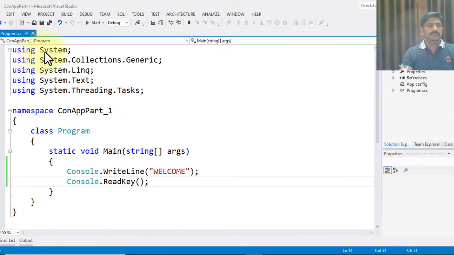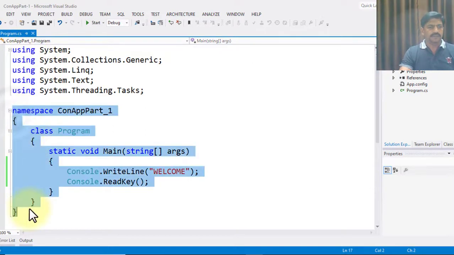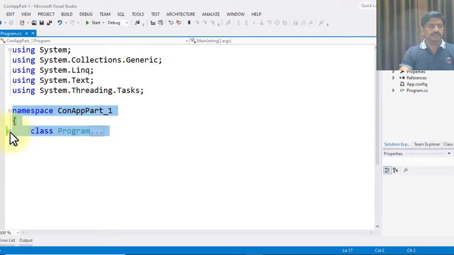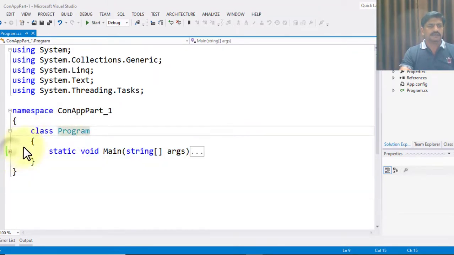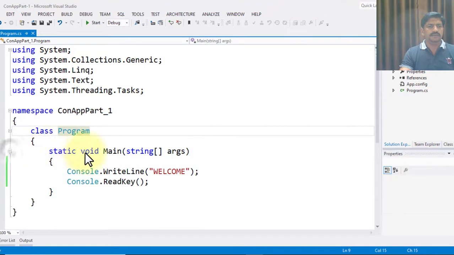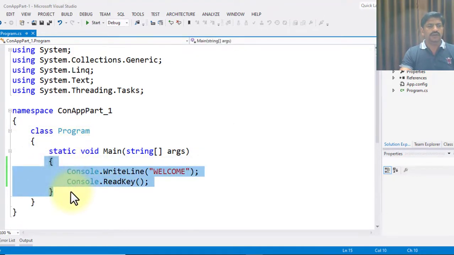So these are the namespaces. Namespaces are included by the using keyword. This is the namespace, and this is the body of the namespace. Inside this namespace there is a class, that is Program, and this is the body of the class. And inside this class there is a Main method, and this is the body of the Main method. In this application the Main method is the entry point of this application. So applications are executed from this Main method.